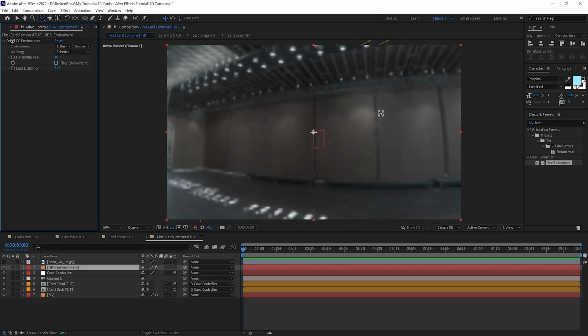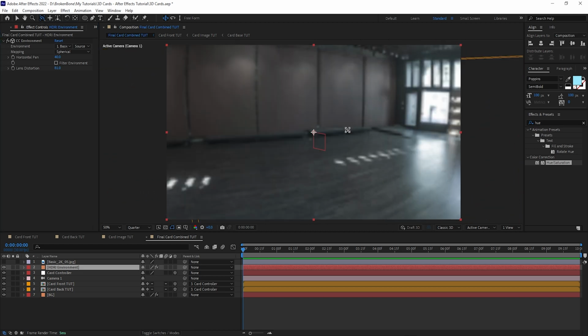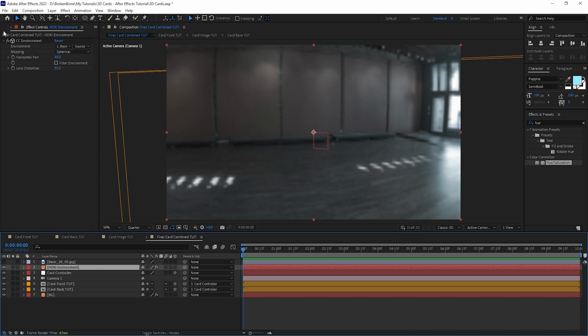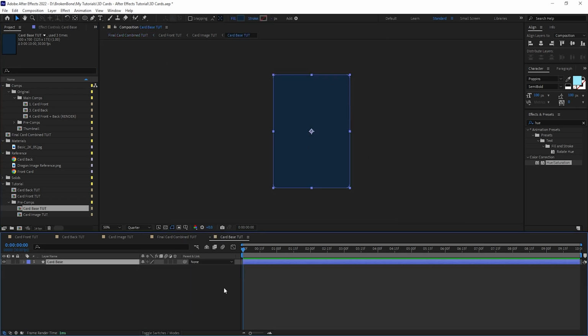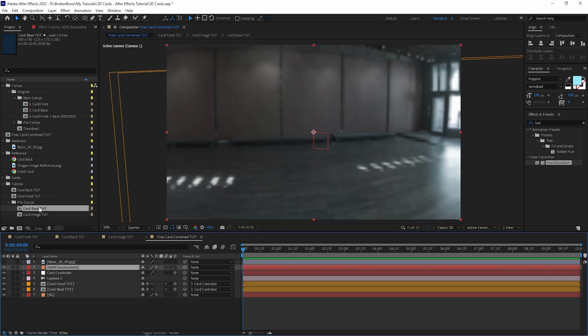And by the way, you can see that the CC environment effect does react to our camera, which is pretty nice. But we'll go back to the project panel, and remember all the way at the start, we pre-composed the card base, which is the original shape of the card. And I told you that it's gonna be very important later down the line.